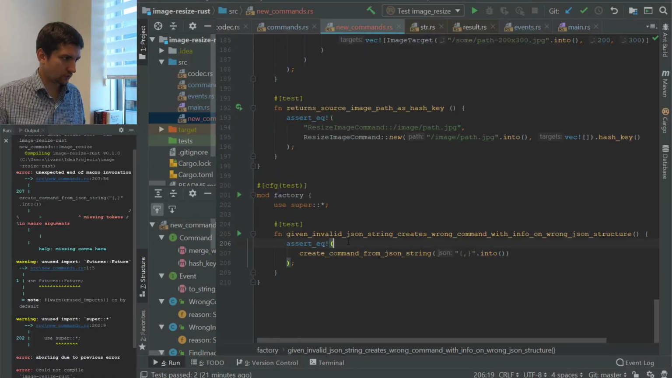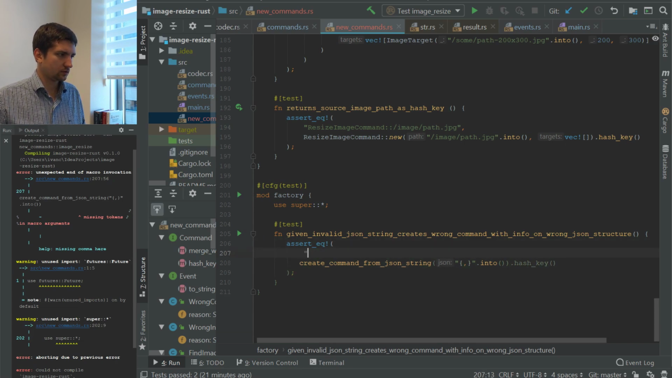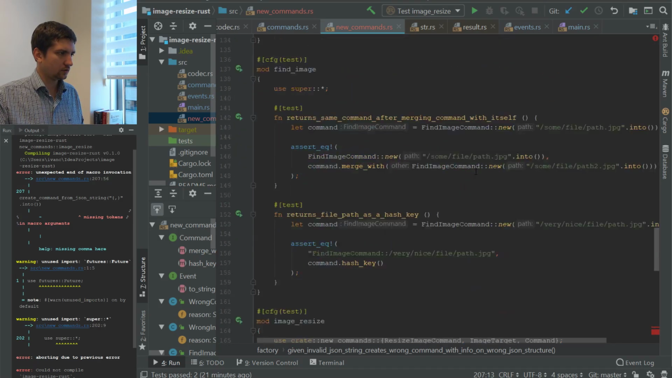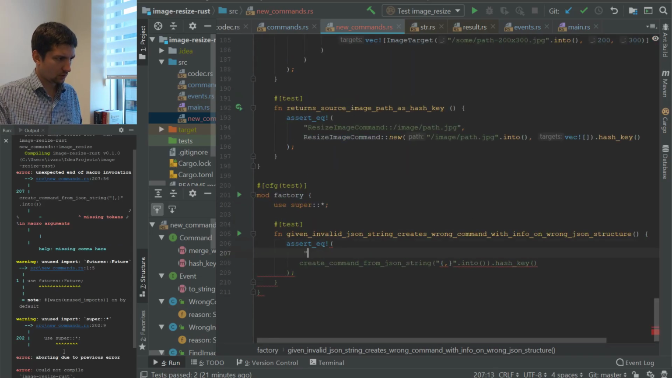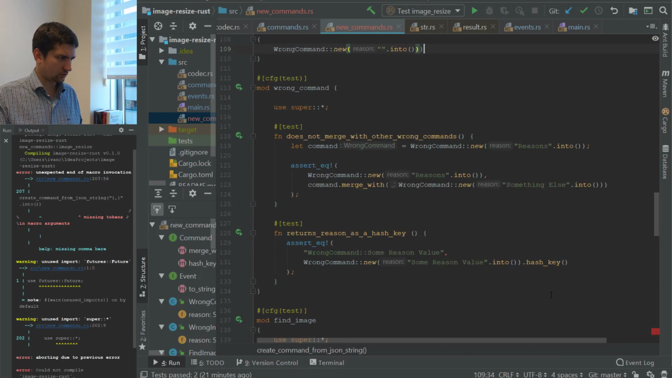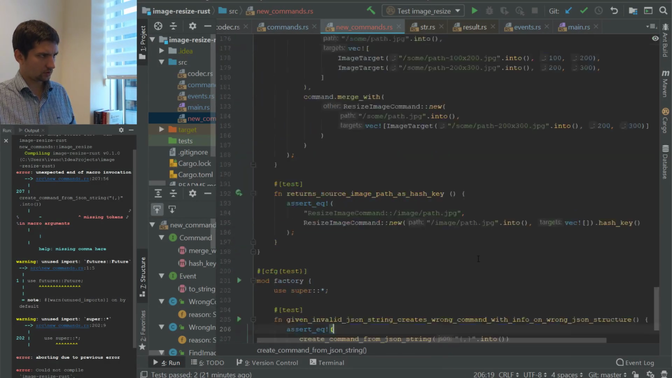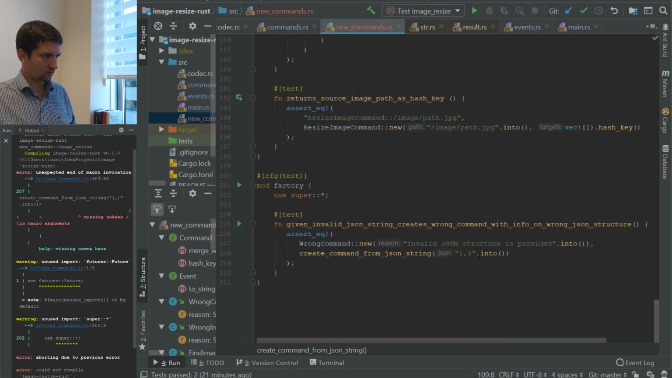Missing tokens. Okay, so what I can do, I can assert the hash key in this case, and the hash key should be this reason. Yeah, what was actually the object I was trying to evaluate against? Let's go back. We then reverted back. So invalid JSON structure is provided. So let me copy it over.